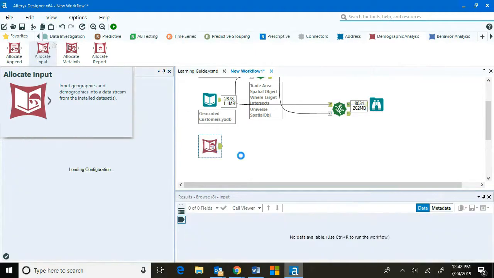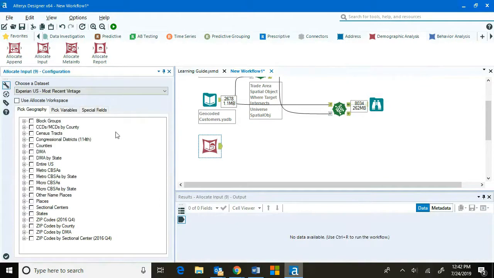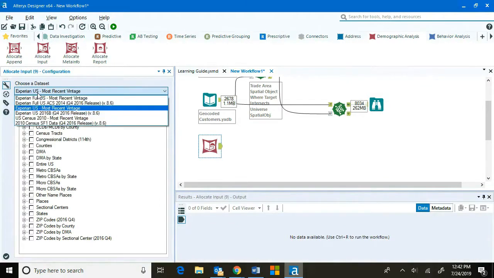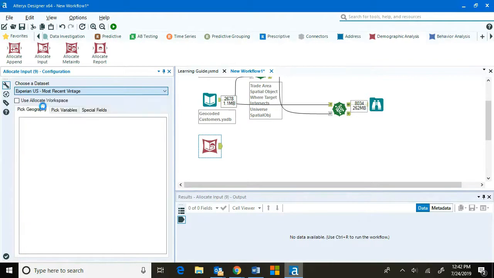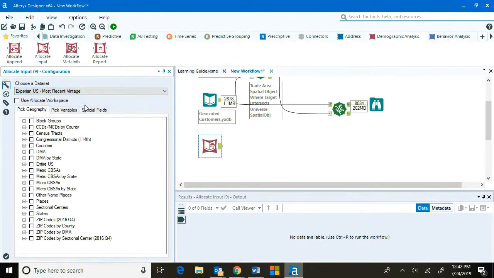So here is the allocate input tool. And you can see here I've got a data set for EXPERIAN data. I also have an option for the 2010 census data or a separate EXPERIAN full US data set. I'm going to use just the US data set and just quickly show you the wealth of geographies that are available with this data set, even before I jump into the variables.